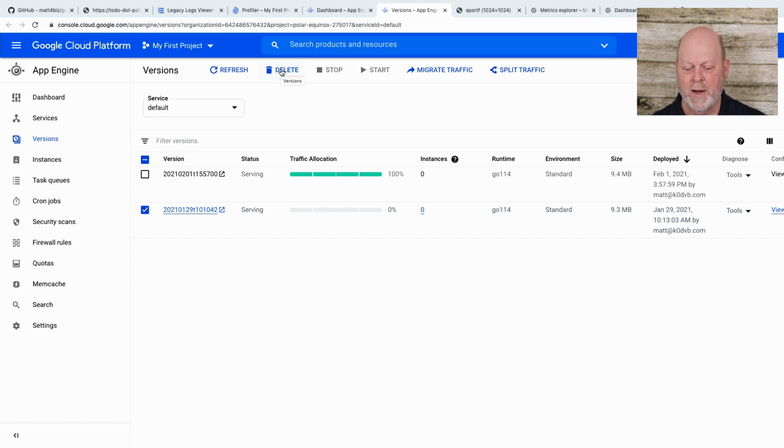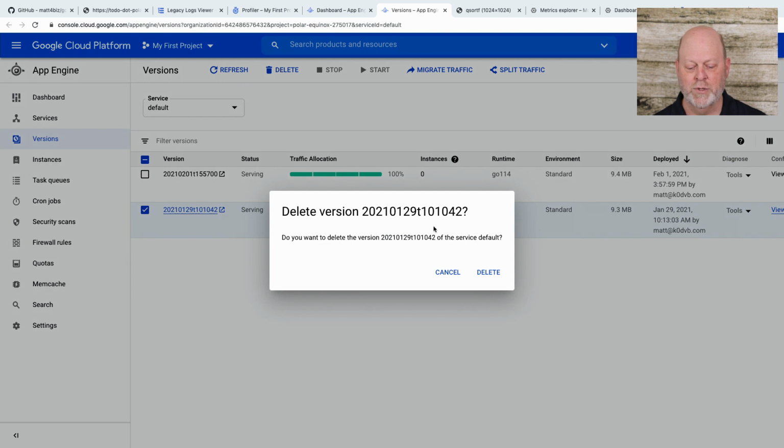And you'll notice I could also adjust traffic splits here. I could move traffic from one to the other or split the traffic between the 2 versions. In this case, they're identical. But I'm just going to delete the old version so it won't run anymore.